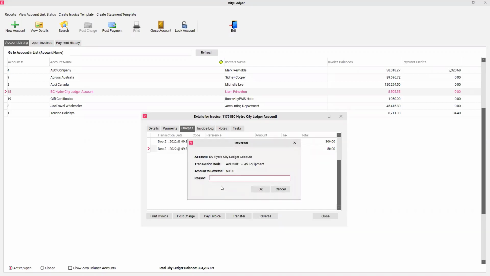And anytime you do a reversal in RoomKey, you do need to provide a reason as to why you're reversing that charge. So this was a posting error. I'm just going to state that and state that it was the wrong amount.